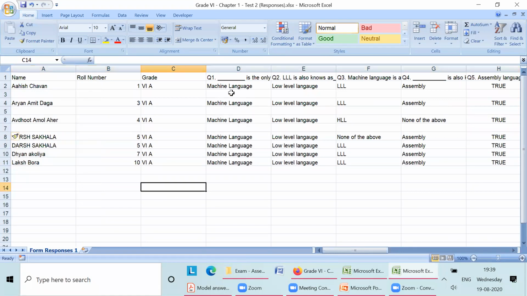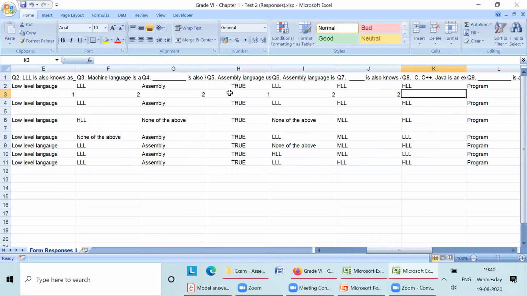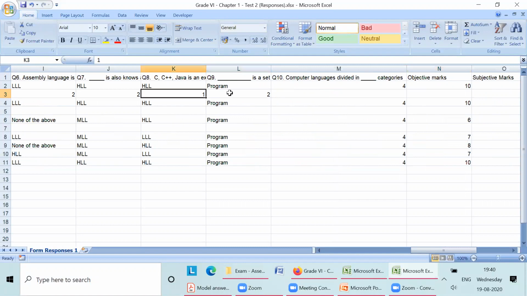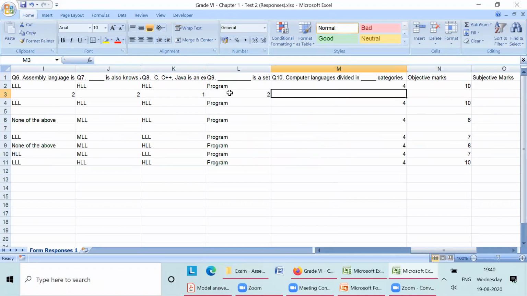Okay. Now suppose this question is of 1 mark, and if you feel the answer is correct, question number 1 is machine language, the answer is correct. Type here 1 mark, 1 mark, 2 marks, 2 marks. As per the marks allocated to the question, you have to type the marks over here. Now, there are 9 questions. Sorry, 10 questions. I'm going to allocate the marks over here.